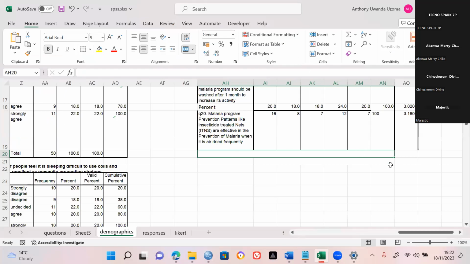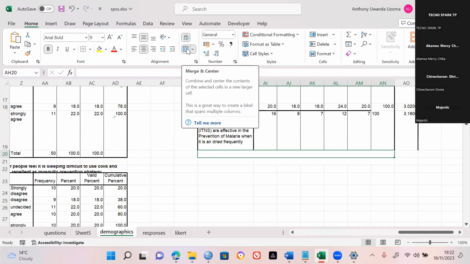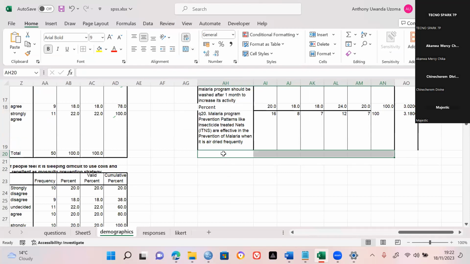Now here, these cells are merged. Yeah, these cells are merged together. So I need to break it again. You can see they are merged together. So I'm going to click on this merge and center to break it. So you need a little bit of Excel knowledge. Excel knowledge is important. So I've gotten this one.